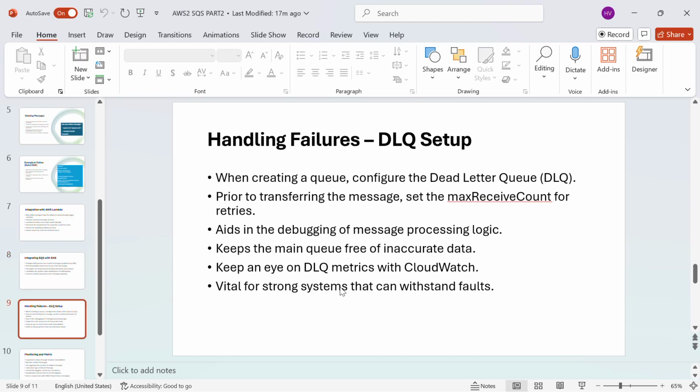Handling failures in DLQ setups. When creating a queue, configure the dead letter queue, DLQ. Prior to transferring the messages, set the max receive count for retries. Aids in the debugging of message processing logic. Keeps the main queue free of inaccurate data. Keep an eye on DLQ metrics in CloudWatch. Strong systems that can withstand faults.